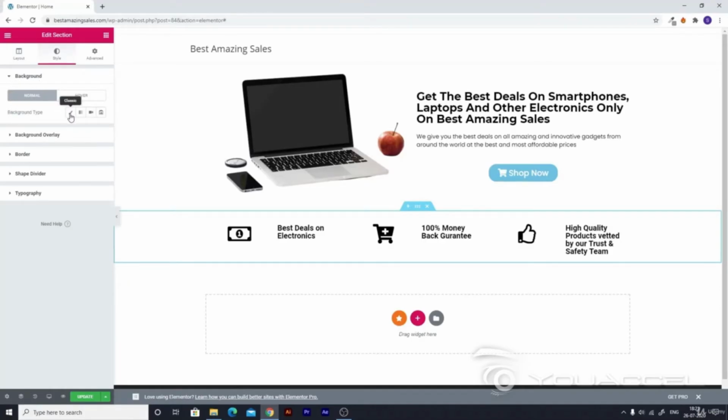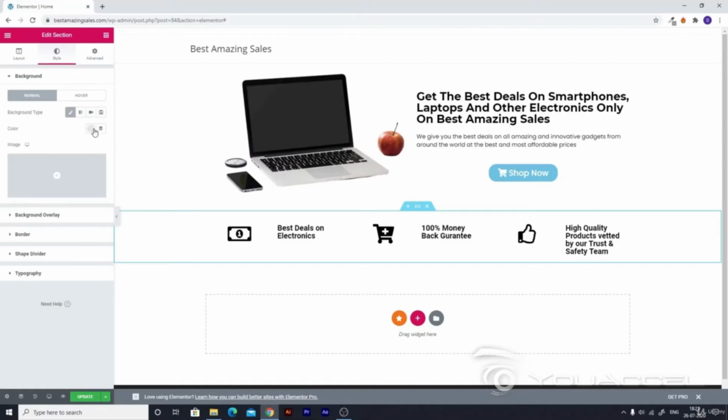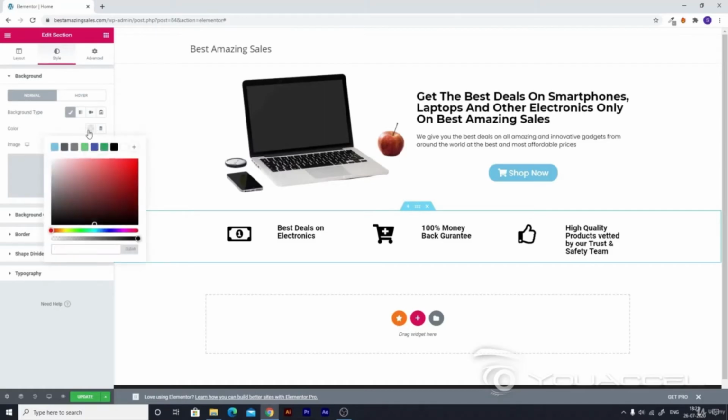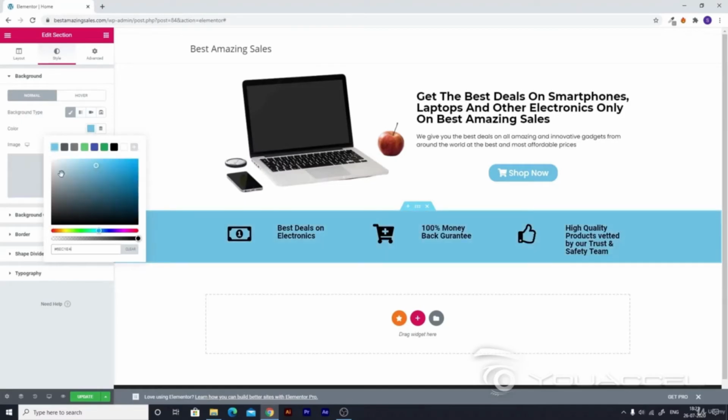You have to select classic, and here you will see the color. And if you just don't want to input the color, you can also choose an image which you would be using as your background. But right now we don't want to do that, so let's go and then give this a blue background. And you can see that this blue background is a bit darker, so I can just go ahead and make it a bit lighter, which would be easy to the eyes also.